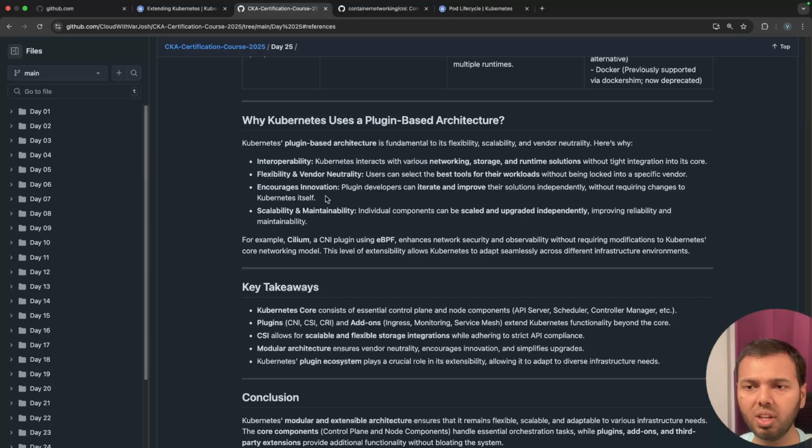So the first one is interoperability. You can use various plugins, third-party tooling without disturbing the Kubernetes core, and this provides you better interoperability. Then there is flexibility and vendor neutrality. You know that there are various vendors for CNI, CRI, and also for CSI. You can choose which one works best for you.